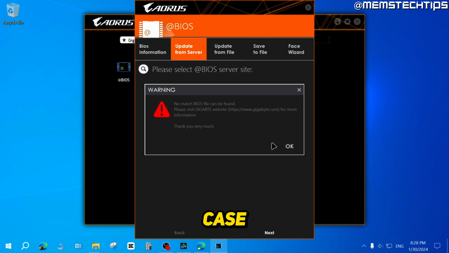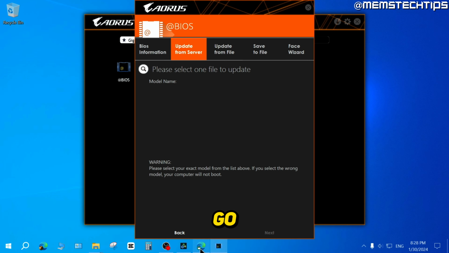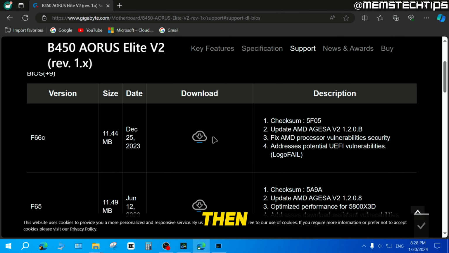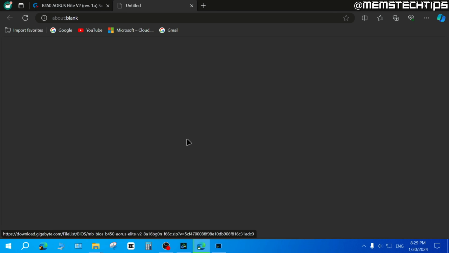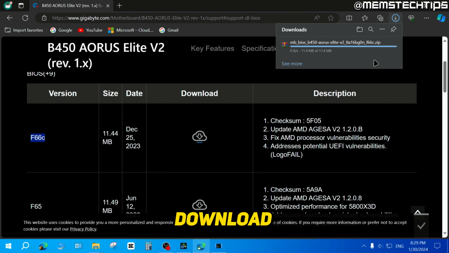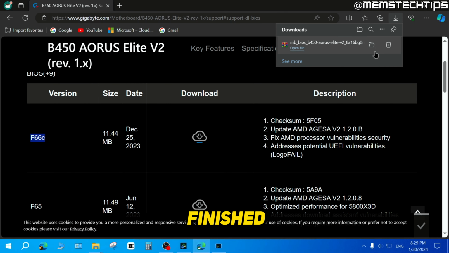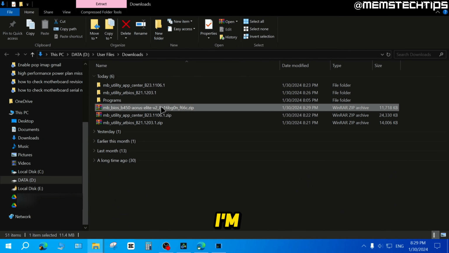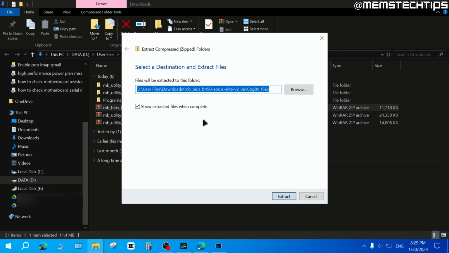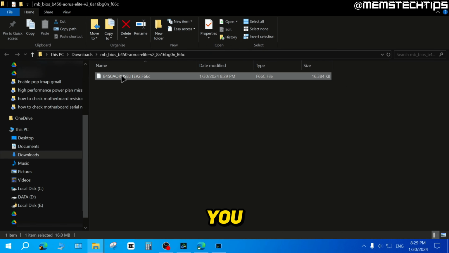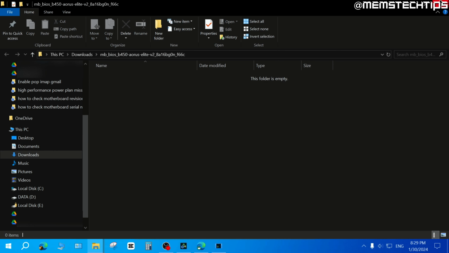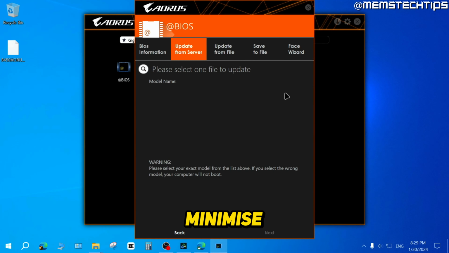And in this case, you can click on OK, and then you can go to the Gigabyte Motherboard's webpage. Then you can manually download the latest BIOS file by just clicking on this icon to download it. Once again, it's going to download in a zip file, and once it's finished, I'm just going to open it in the Downloads folder. I'm just going to extract it again, and then click on Extract, and now you should have this BIOS file. Now, just to make this simpler, I'm just going to drag this over to the desktop, and then close this folder and minimize the browser.